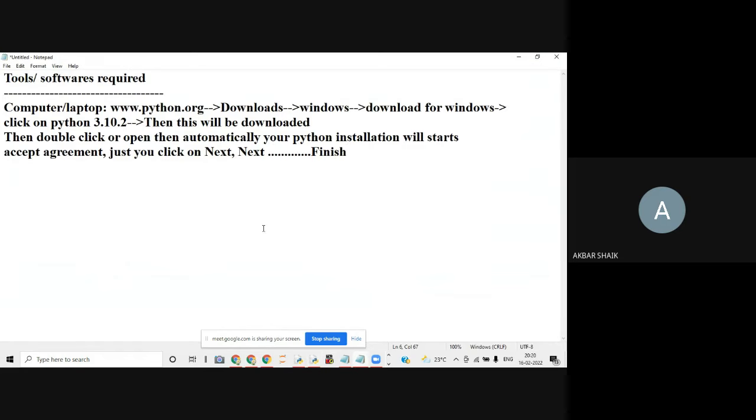If you are using a mobile, some Android mobile, we can practice Python on mobile also. Whatever programs you can do from a computer or laptop, you can do the same from your mobile also. Just go to your Google Play Store on your Android mobile.